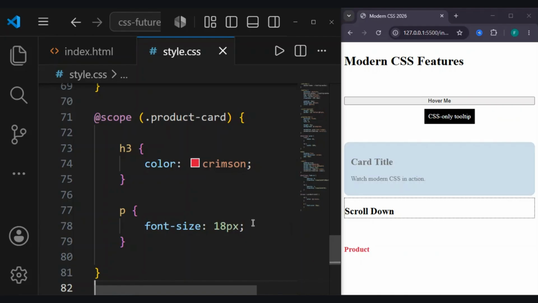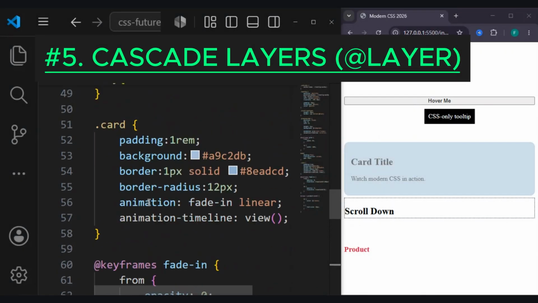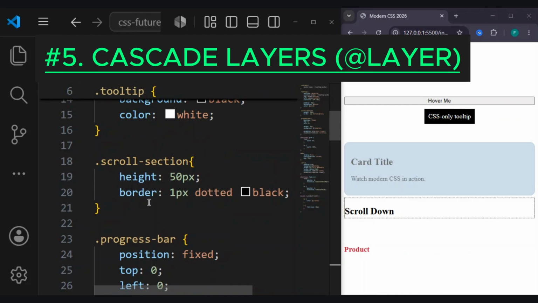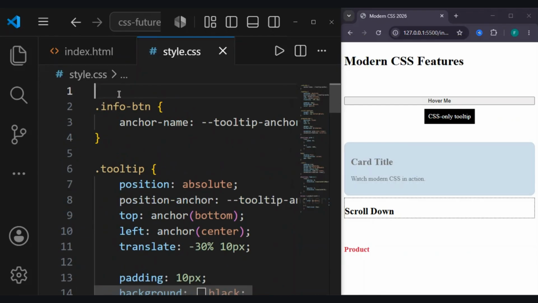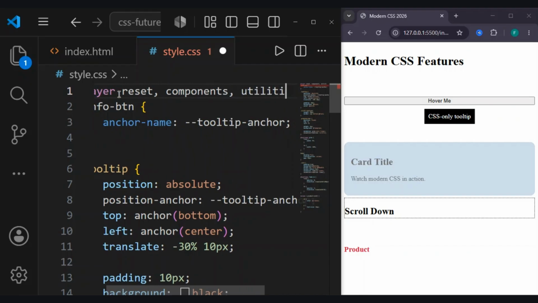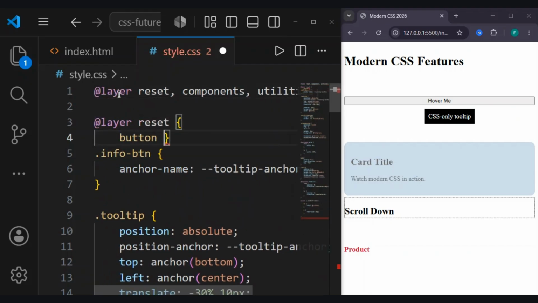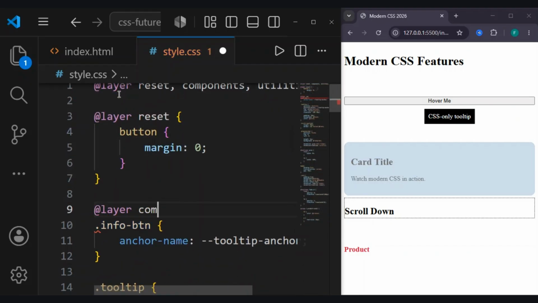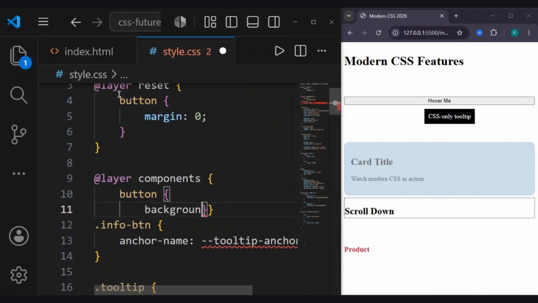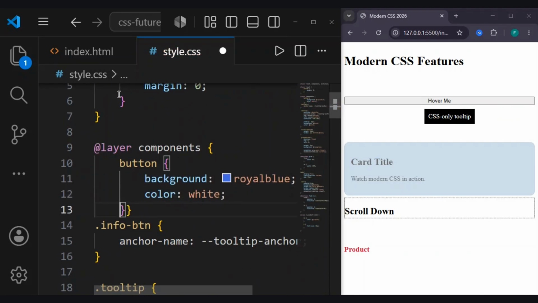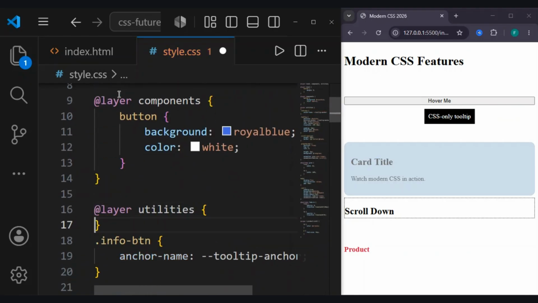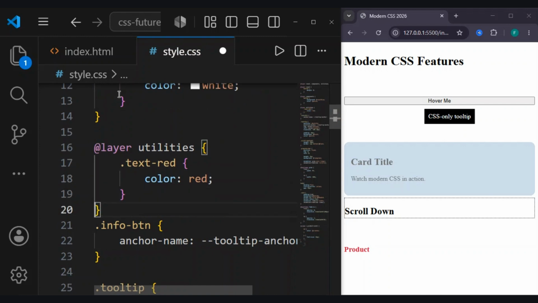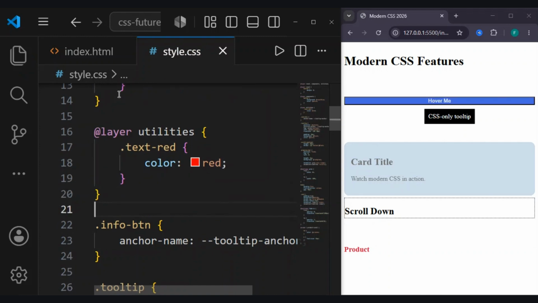Now let's talk about one of the most important CSS architecture features introduced in recent years. Cascade layers. Raise your hand if you've ever used important because CSS refused to cooperate. Most developers have. The problem is that CSS specificity can become difficult to manage as projects grow. Cascade layers give us explicit control over style priority. Instead of fighting the cascade, we organize it.